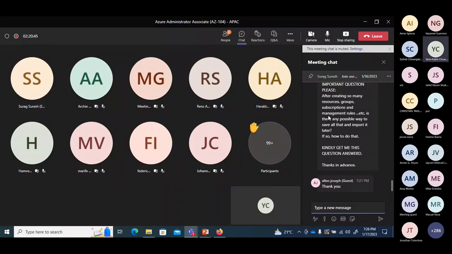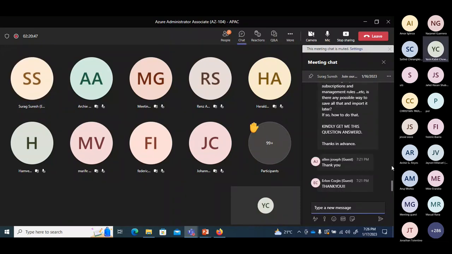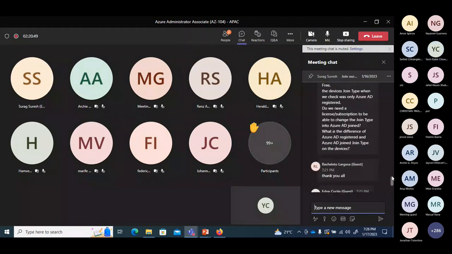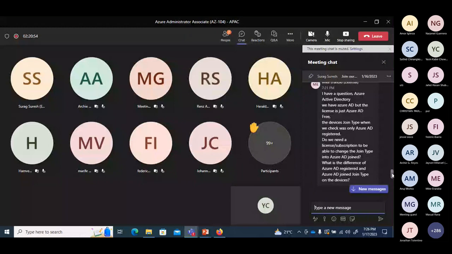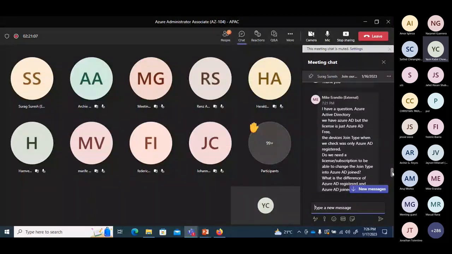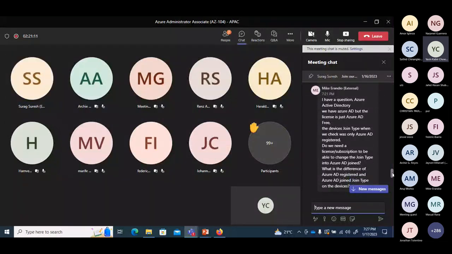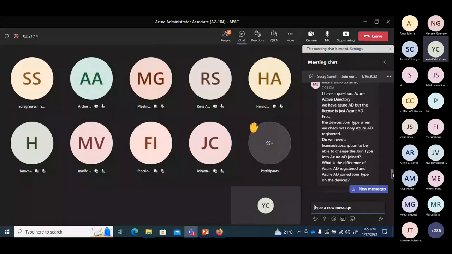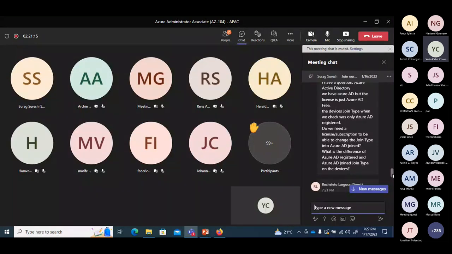After creating so many resources, group, subscription, and the license is just Azure AD free. The question is: we have Azure AD, but the license is just Azure AD free, and the device join type when we checked was only Azure AD registered. Do you need a license? Obviously, you need a license or subscription to make the Azure AD join.